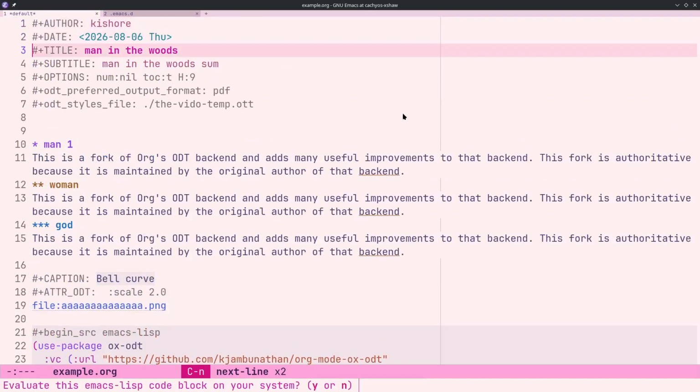So we have our document. We have title, date, author. It's pretty simple, and subtitle, include that also, and then options. Optional, I will show you. I mean TOC, enabling the table of contents, and then heading: how many levels of heading do you want? I want 9 levels of heading. You want 4 levels of heading? You can do 4 levels of heading. And then what should the OTD be exported as, what file do you want.